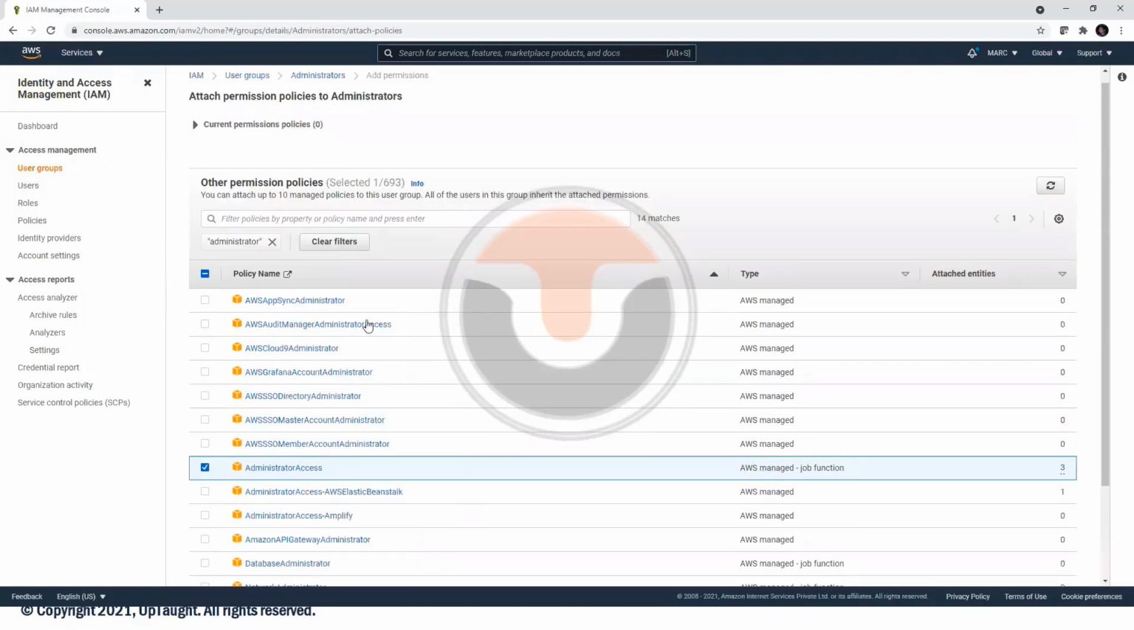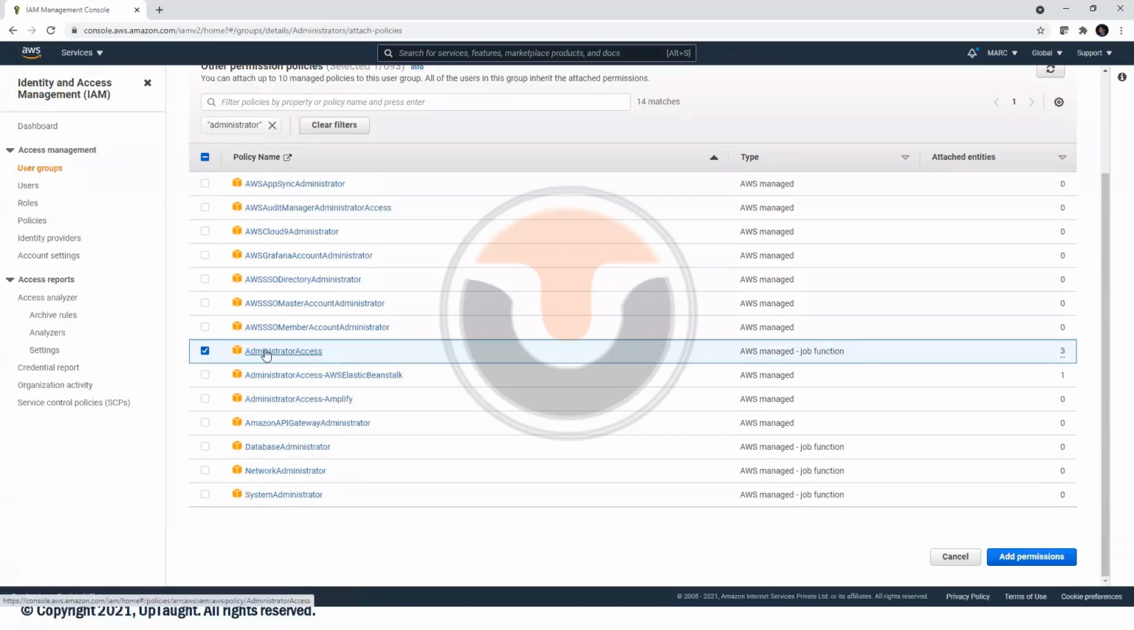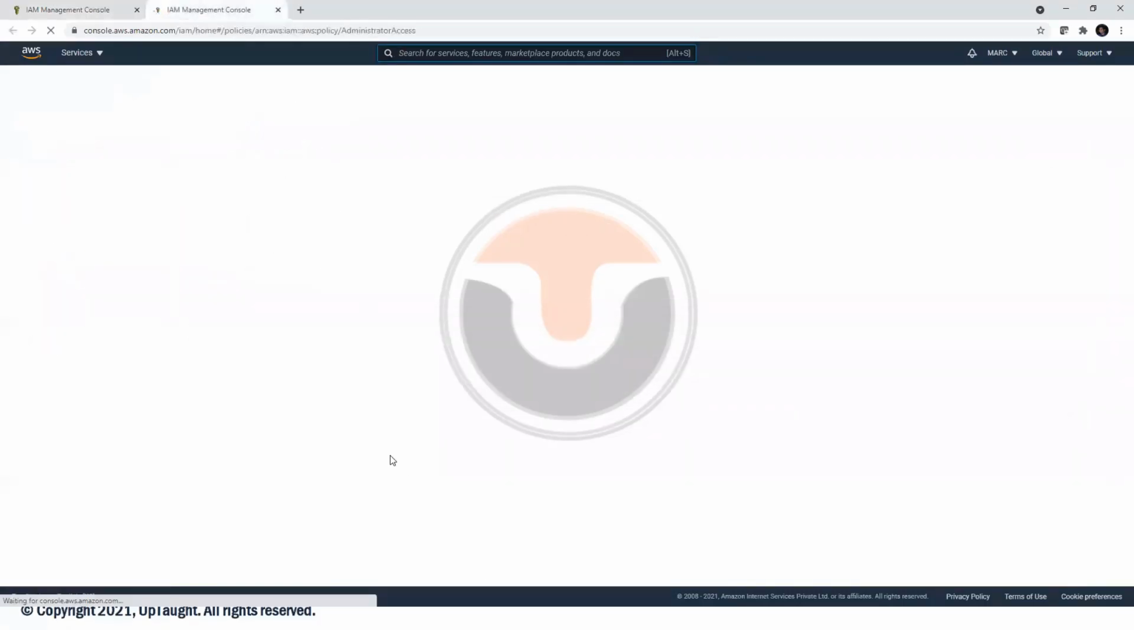Okay. So what I did, I went here, added a permission, then attach a policy. In attach policy, I'm looking for administrator here. Then I got my particular policy, administrator access. I selected that. I'm going to add permission here on the bottom. So here, once you've added the permission, the policy is displayed over here, right? You can always, anytime, click on this policy to go and look at what is inside that policy.